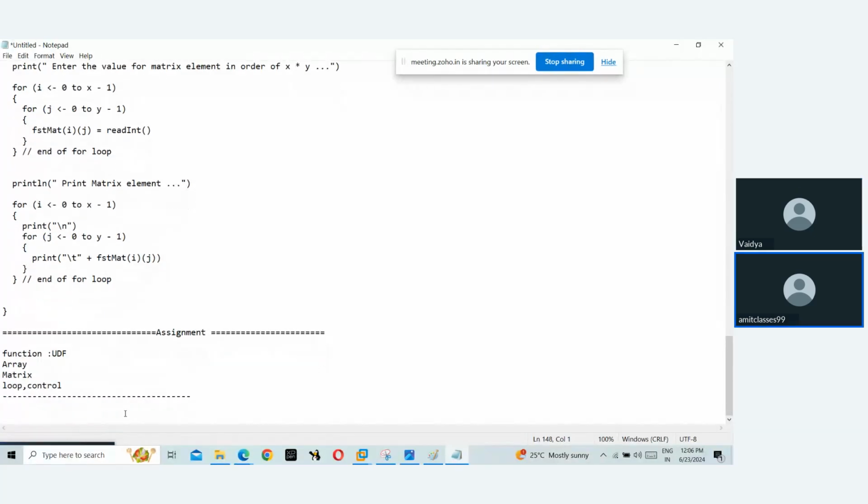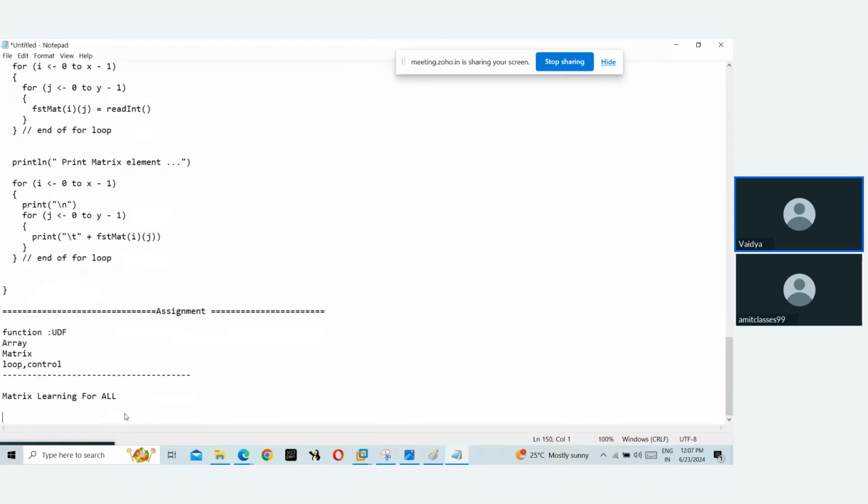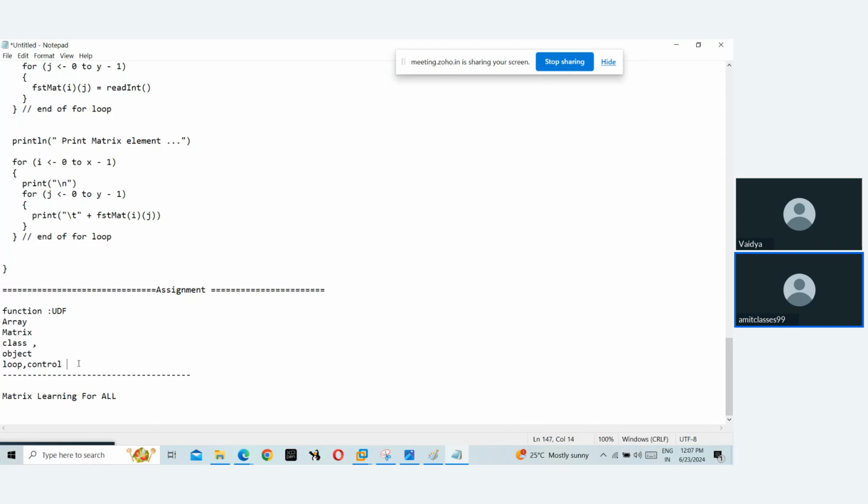I want to build one software for student learners, okay? A matrix solution. My software name is Matrix Learning for All. You got my point? This is my software name. And I want to apply class, object, loop, control, matrix, array, everything, UDF. All these techniques I want to apply. And menu driven logic to be applied, okay?